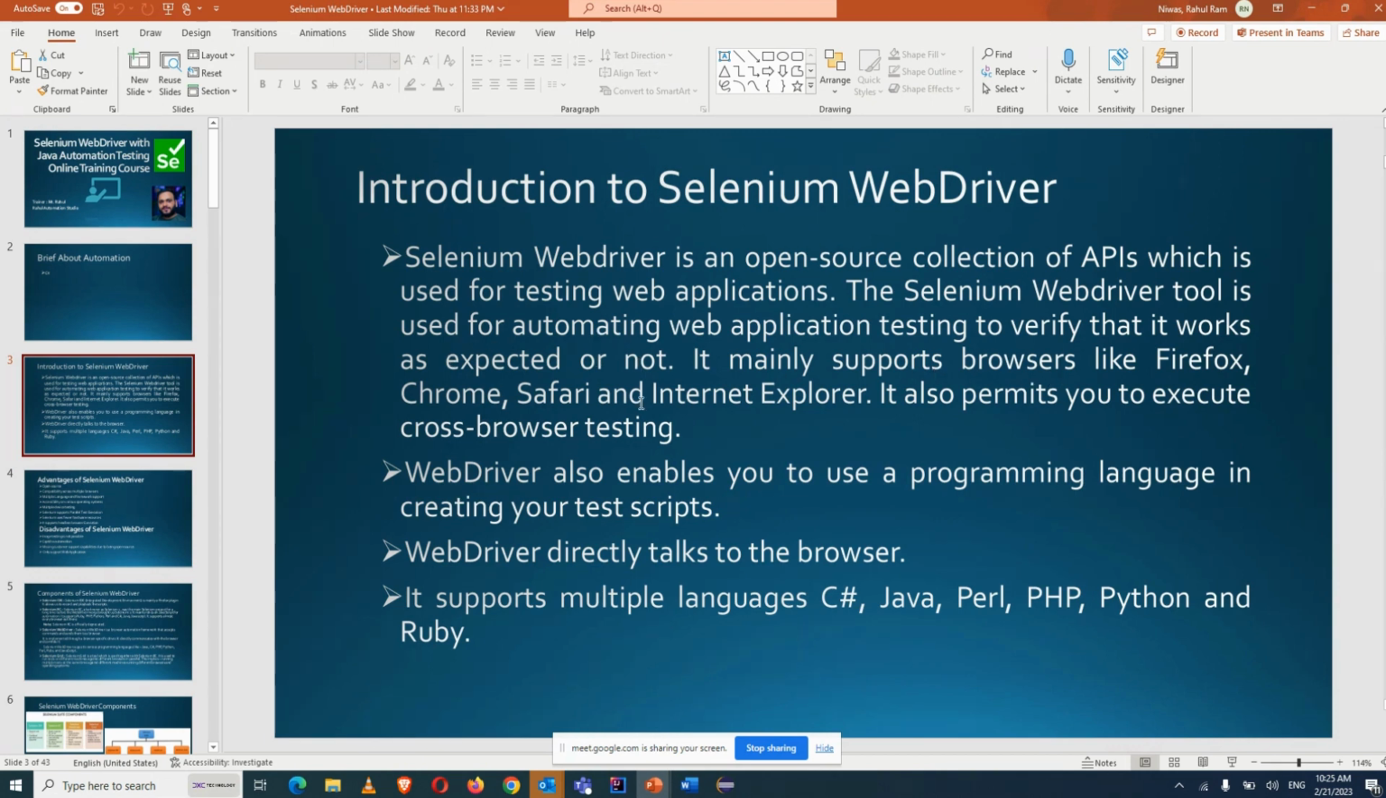It mainly supports browsers like Firefox, Chrome, Safari, and Internet Explorer. It also permits you to execute cross browser testing. One thing I want to say: if we write a test case in the Chrome browser, the same test case we can run in a different environment as well. We can run the same test case in Firefox, in Edge, and in Internet Explorer also. That's how we achieve cross browser testing, and this is required for us.